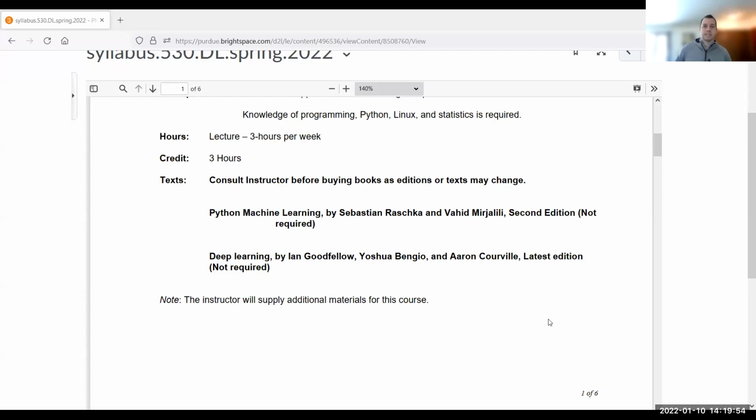All right, so let me switch back then to the syllabus. Again, guys, as I said, really that Fast AI book would be the recommended book if you're going to buy one for the class. And then I'll talk a little bit about why I think that's a good way of doing things.